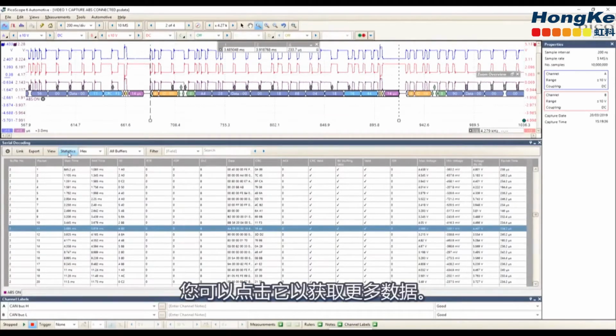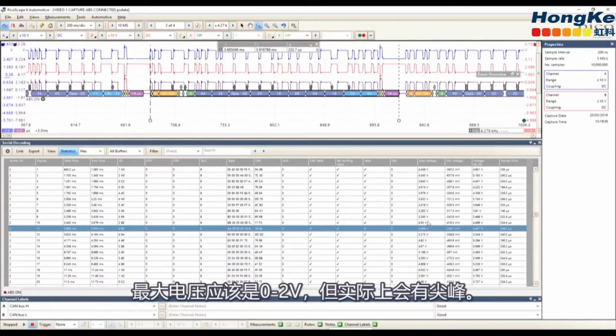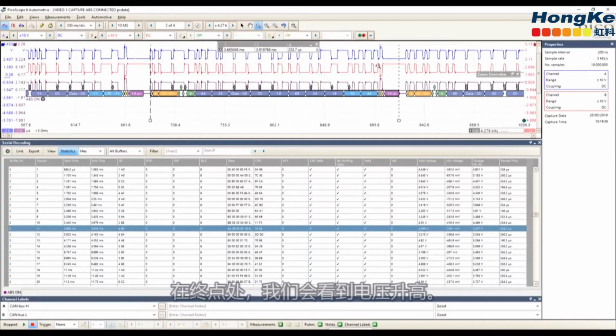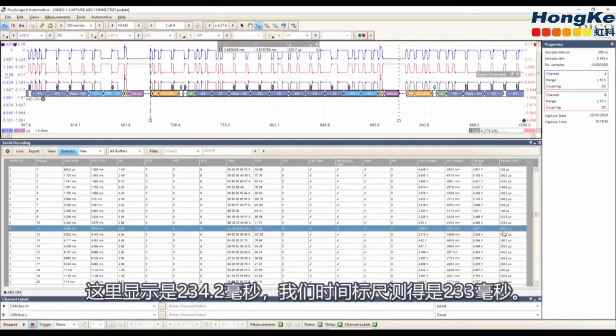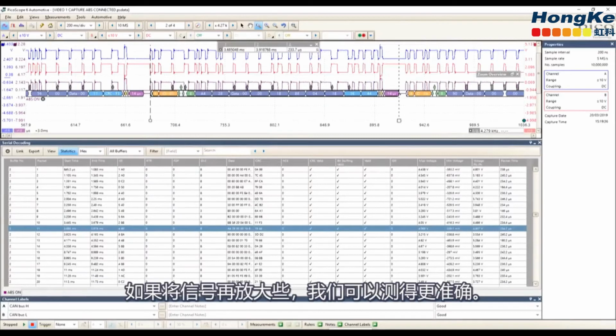There's an extra button here called statistics. You can add that to get a little bit more information about the information on the math channel. So the max voltage, bear in mind 0 to 2 volt, but obviously we are either spiking or at end of messages, we're seeing that raised voltage there. Minimum voltage, peak to peak, and packet time. Packet time in this scenario is 234.2 microseconds. Well, we are 233 here. If we were to zoom in a bit closer, we could dig a little deeper there.